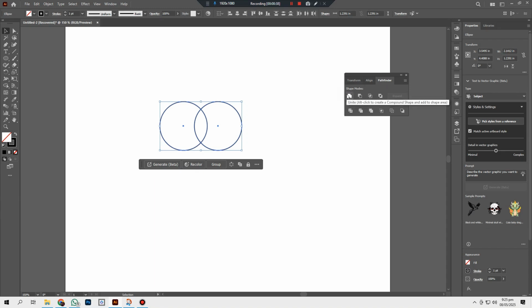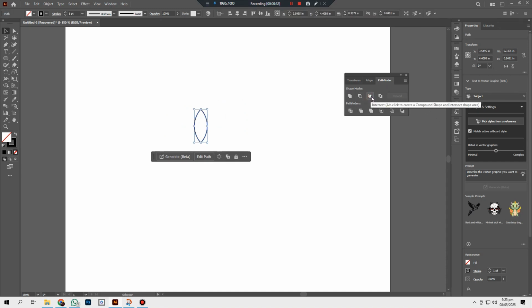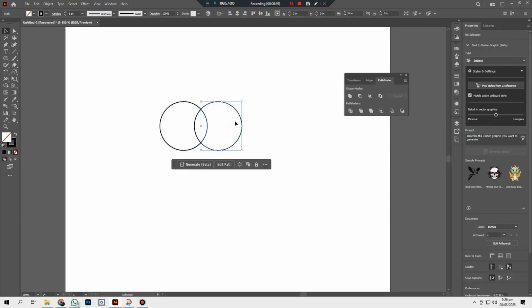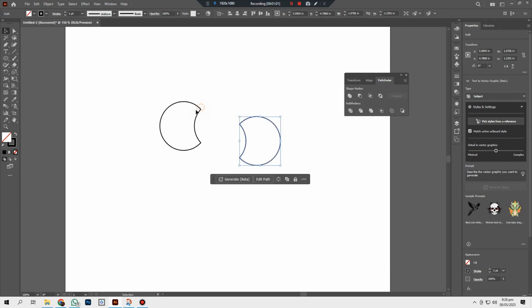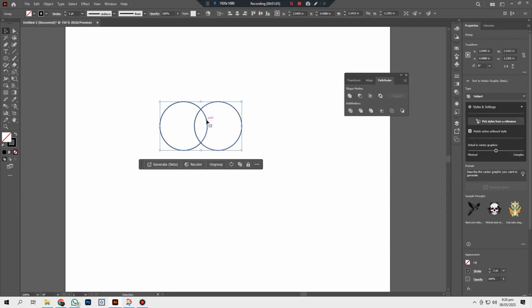Then from the Pathfinder, you can merge them by clicking Unite, or you can subtract by clicking -front, or click Intersect to keep the intersection of the two shapes. If you click on Divide, then right-click and ungroup, and you will create a separate shape for each section of the intersection of the two circles. You can delve more into this powerful tool by watching the Pathfinder tutorial on my channel.